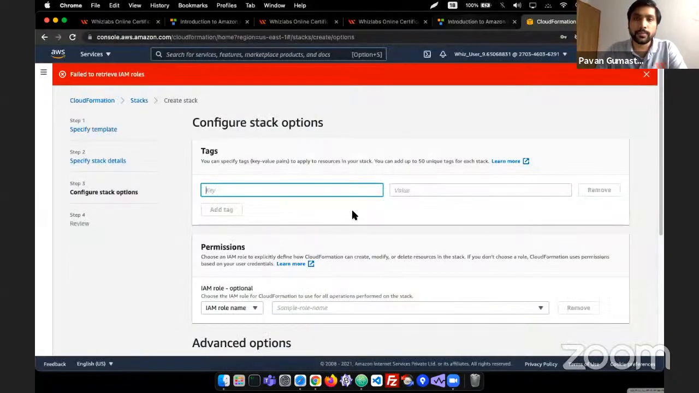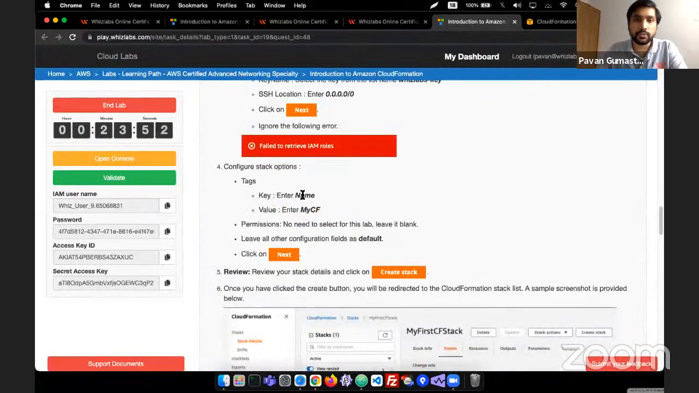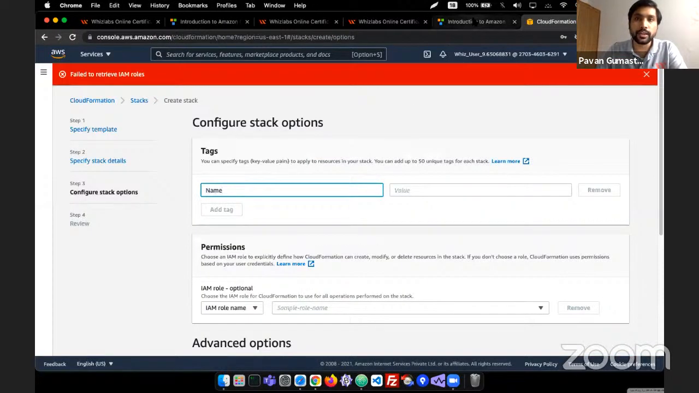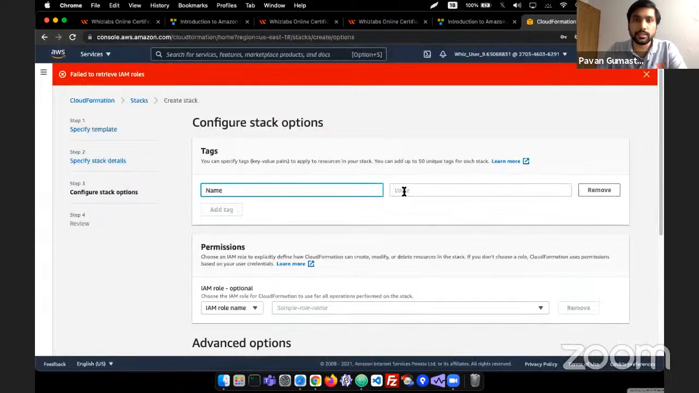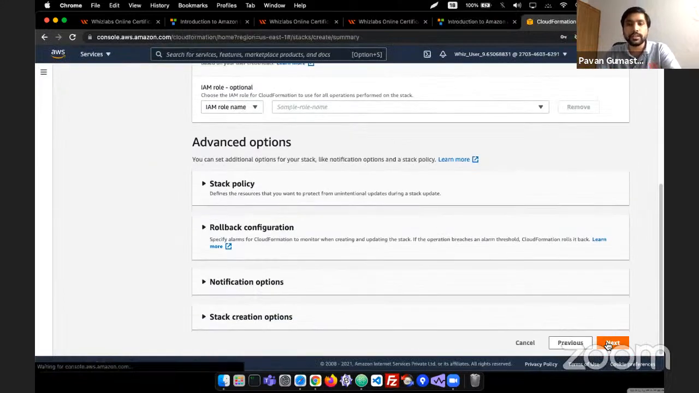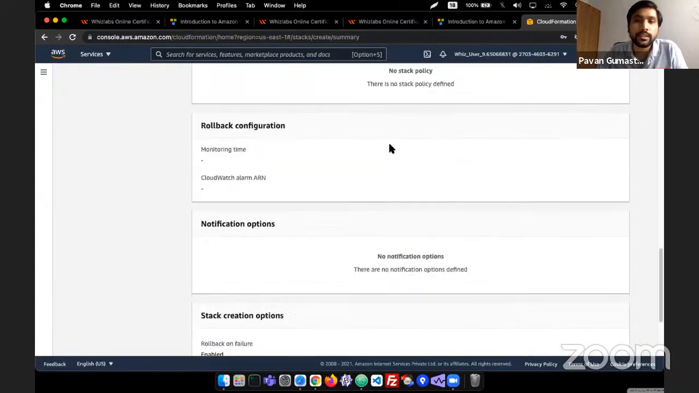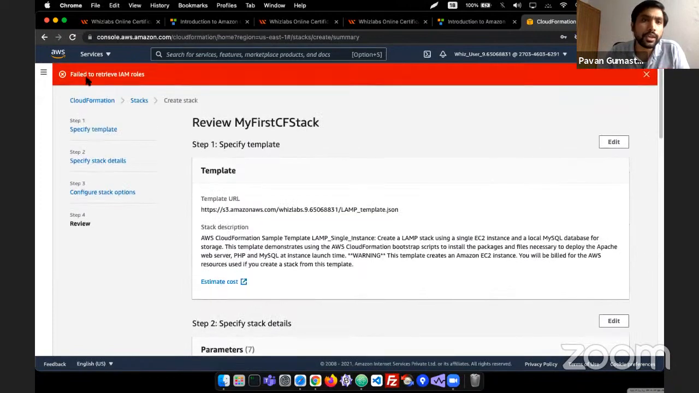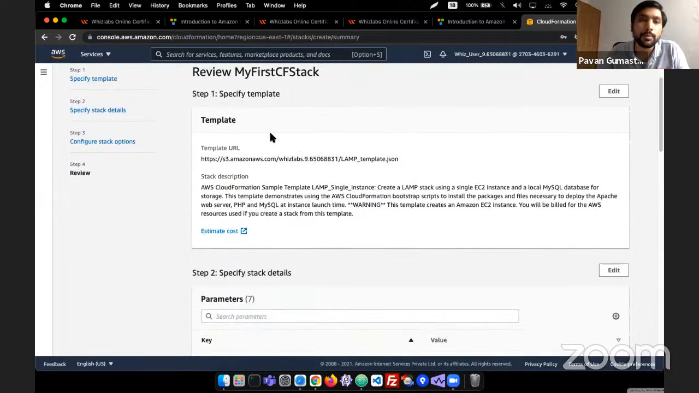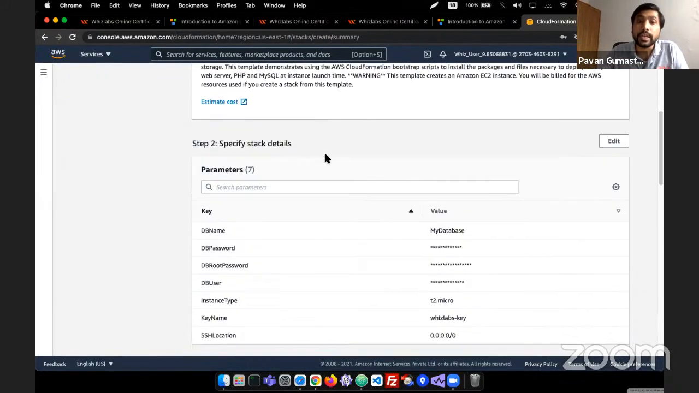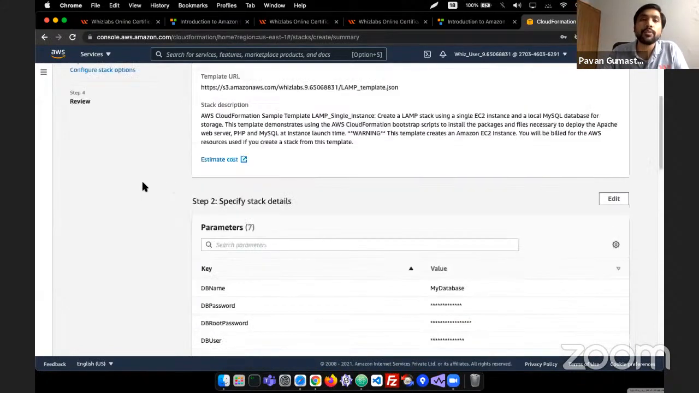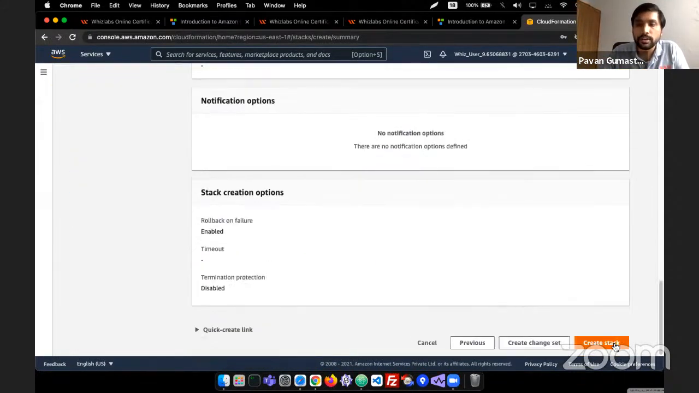So let's see. Okay, I'm just going to tag it. Now let me click on next, and here you can see all the configurations which you had. You can ignore this message. For this lab we have given only the minimum access which is required. So if you are getting this kind of error on this page, you can ignore it. It is just asking for IAM roles. If any IAM roles were required for this lab, then we would have included them. So let me click on create stack.